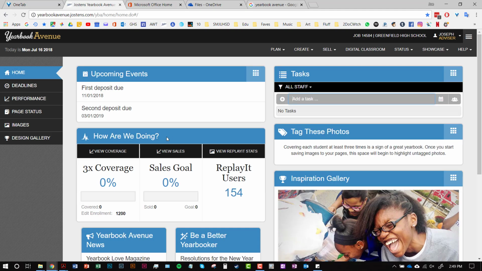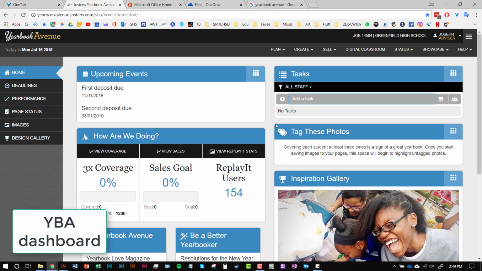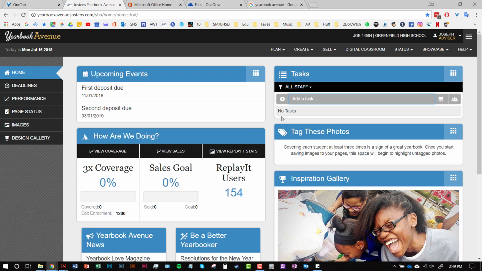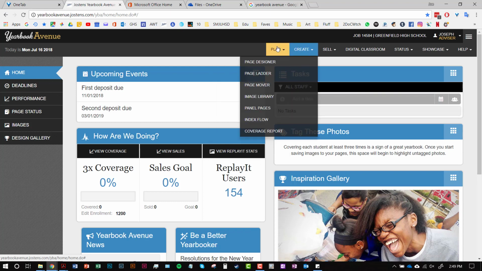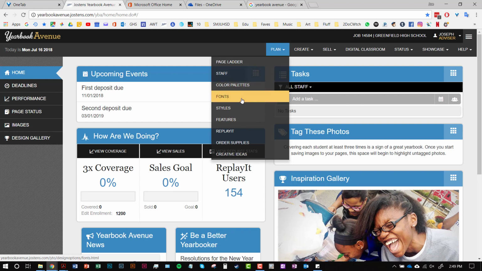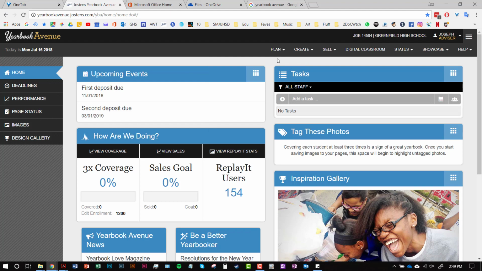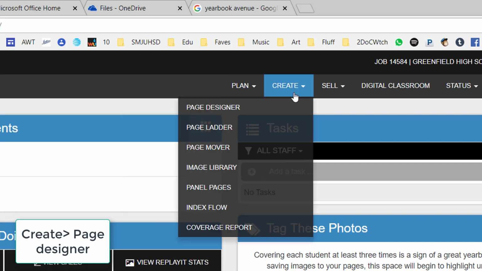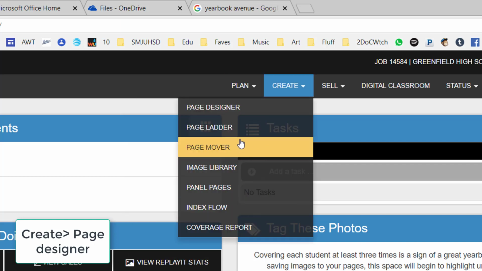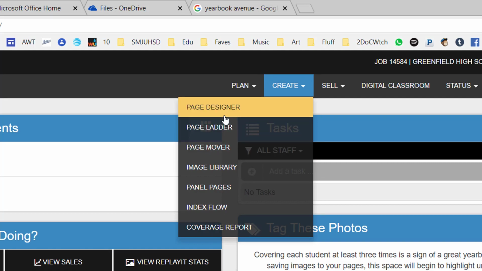Let's go. When you log in, you're going to see a bunch of little tiles and tabs and stuff. You're probably going to want to ignore most of this stuff. The main sections you're going to be using are Plan and Create. Under Plan is where you can set and take a look at all sorts of stuff related to the higher level organization of the book. And if you're an editor, you're going to have access to some of this stuff. Under Create, all staff are going to have access to Create. And under Create, you're going to go to Page Designer.